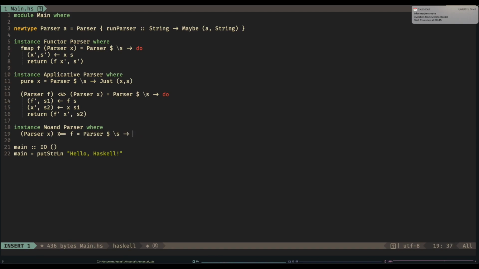\s, exactly the same as before, and it's do notation. So the first thing starts as they all go. We get our x value and our s' value from the original parser with the input string. And then I guess we're going to just run that parser. So that is going to return something of type Parser b, but we're already inside a parser, so it's kind of Parser b.